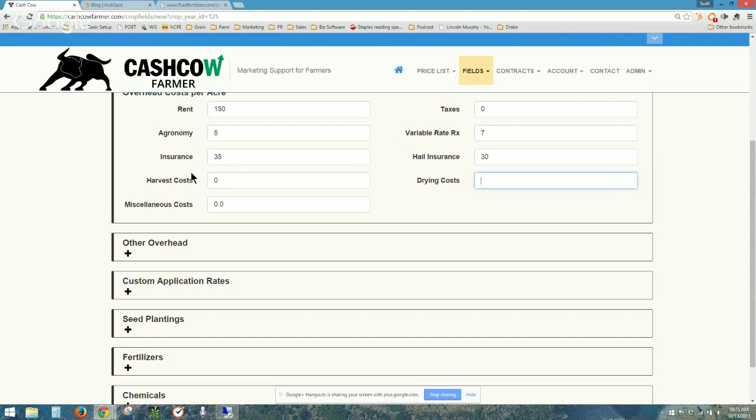Also, you've got drying costs. If you have a couple fields you expect are always consistently wet, you're going to want to put a little drying cost there, because those production costs are going to be more expensive based on the extra moisture that has to be removed from that commodity.